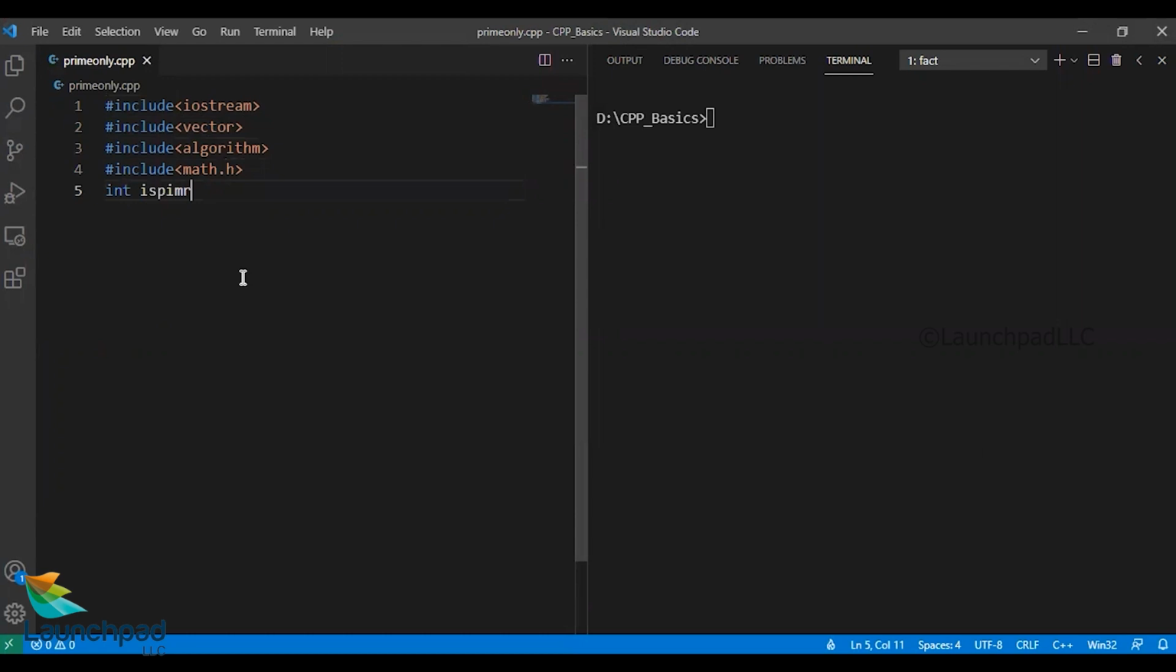a function called isPrime, which should return either 1 or 0 depending upon the given number n. If the number is a prime number, it will return 1, else it will return 0. If n is equal to 1, we all know 1 is not a prime, so I'll return 0 directly. Else, I'm going to run a loop, before which I need to have the limit. So limit is equal to square root of the given number, for int i is equal to 2, i less than or equal to the limit, i plus plus.